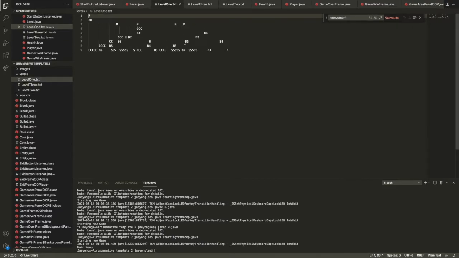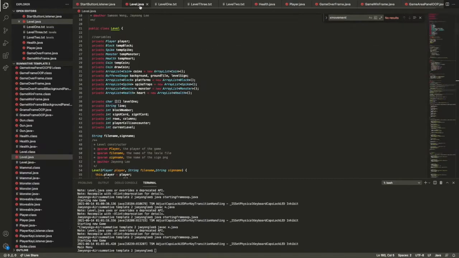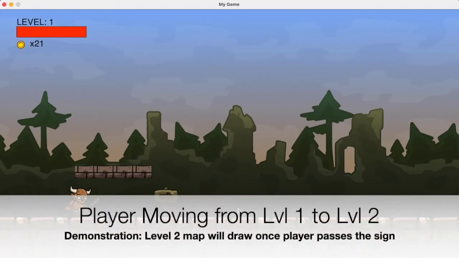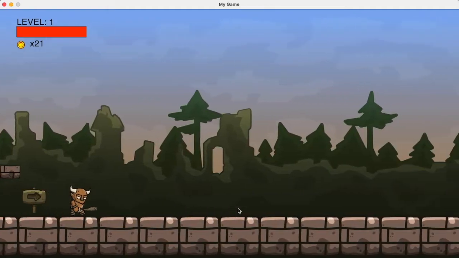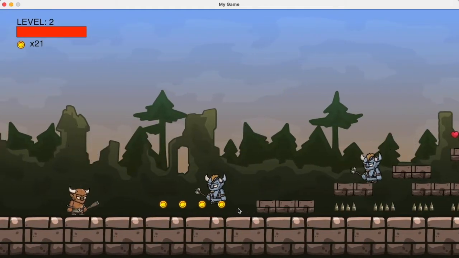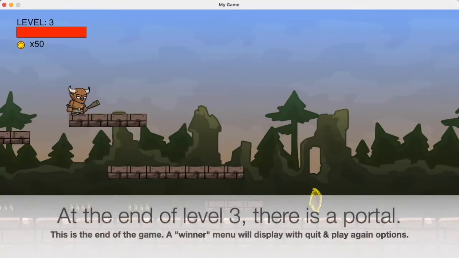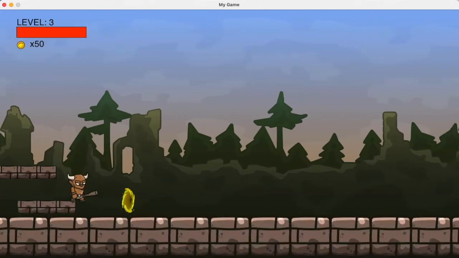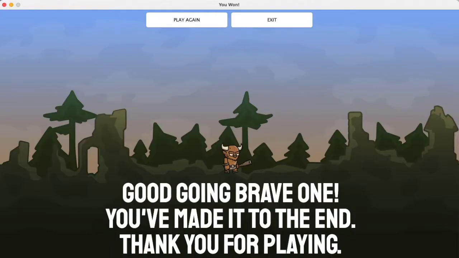Certain letters on the text file represent different things on the map, such as the letter C for where coins go and the letter S for where spikes go. All map elements are saved onto individual array lists to be drawn into our game. There is a single sign at the end of each level, which means the player has reached the end of the level, and the next level map will draw once the program detects the player has reached and passed the sign. I added a level display to keep track of what level the player is on, and I added the sound effects throughout the entire game as well.